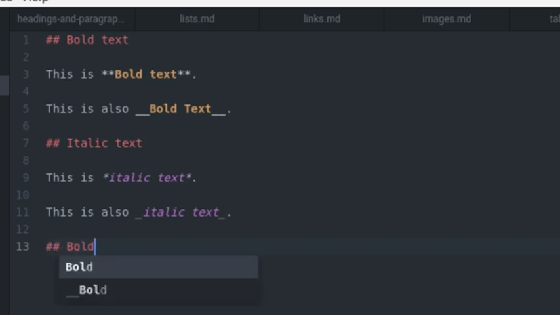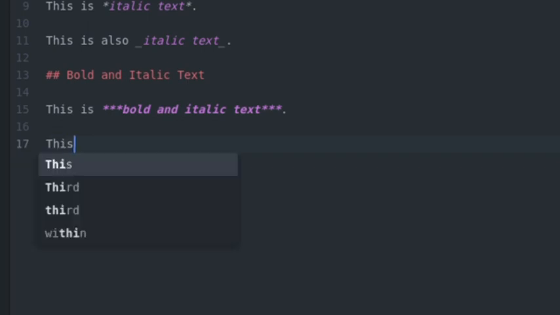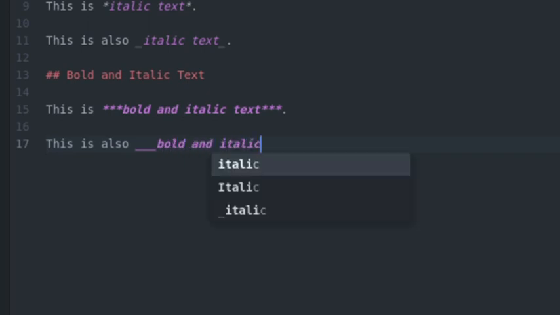Now we can also do bold and italic text. Okay, and to do that, we can say that this is, and then do 3 asterisks, bold and italic text. So we do 3 asterisks before and 3 asterisks after, and you'll see the text editor bolds and italicizes that. And we can also do 3 underlines, bold and italic text. 3 underlines before and 3 underlines after. Okay, so that's bold and italic text in Markdown.